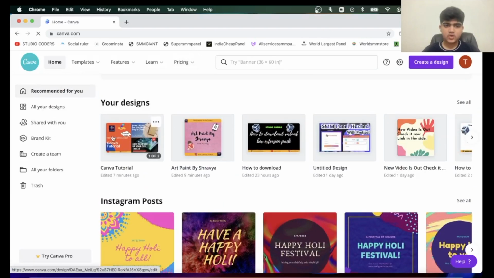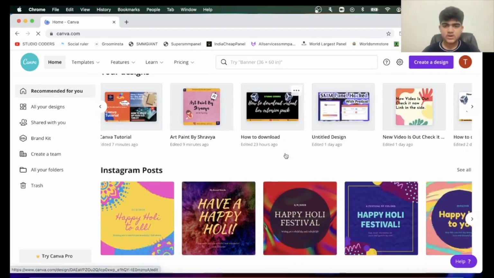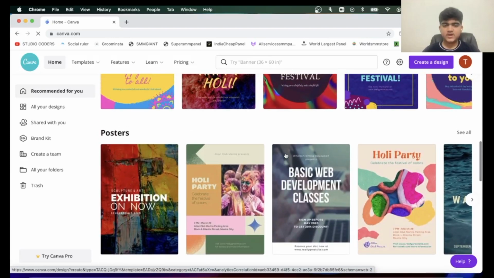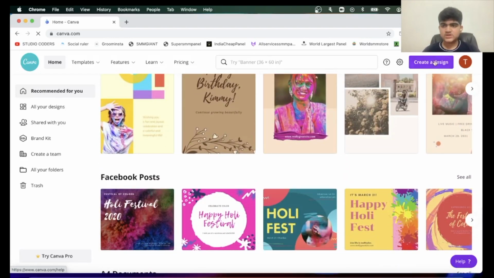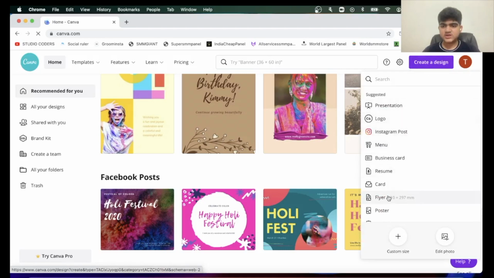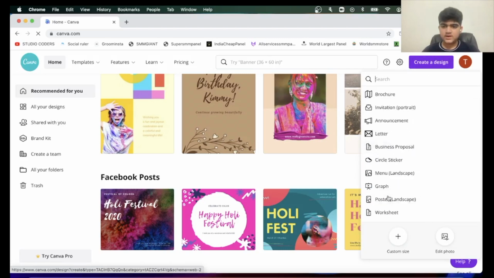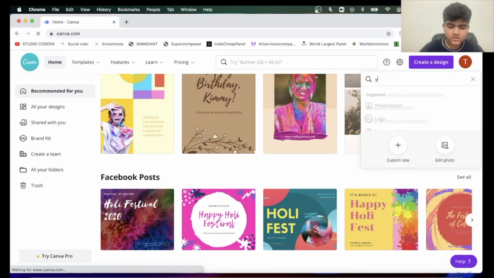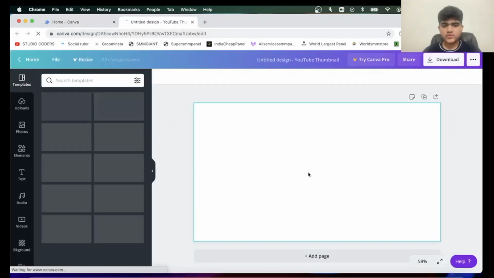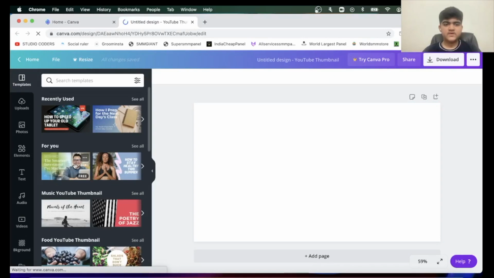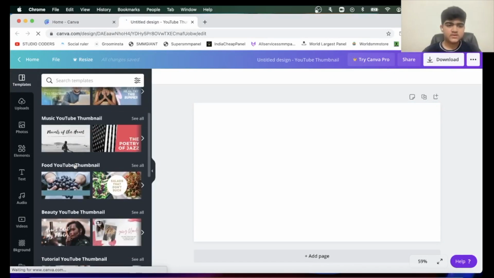Here you will get all your designs. I have designed all of these. I always design my YouTube thumbnails using this. Then there are some templates. You can just click on create a design and search for anything that you want, like a YouTube thumbnail, channel art, icon, thumbnail, video ad, anything that you want. This will open like this and it will give you some templates for that.